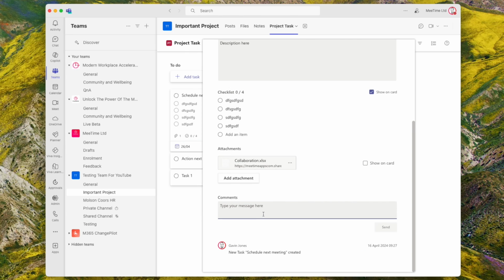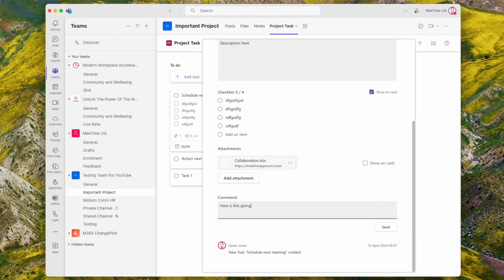And the comments, whilst I'm here, are worth noting. That doesn't work how most lay people would assume it works. So if I've made a task and I've assigned it to one person in my team, you might then assume that I could come into this card and say, how's it going? And that would notify the person that I've assigned it to. That isn't the case. It only notifies people that have already commented on that card, which I think could be better.